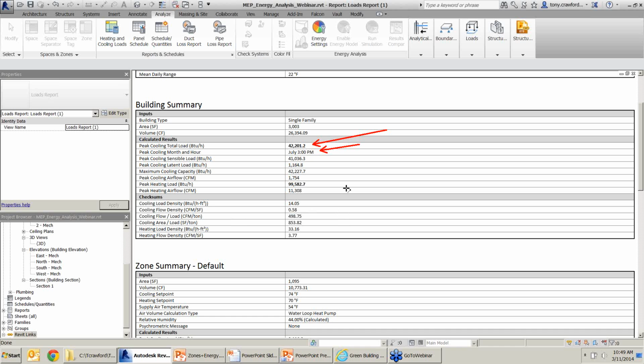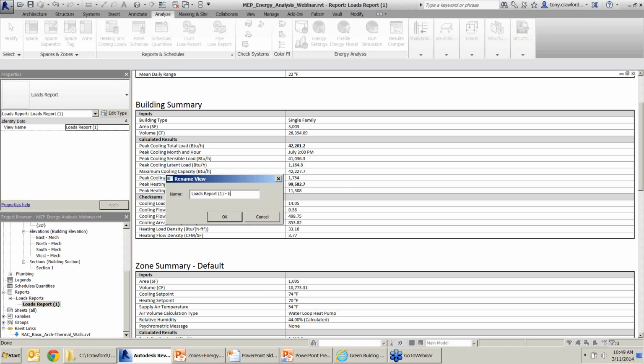This is my HVAC loads analysis. Doesn't have the pretty charts, but it has hard numbers. This has been run once. There we go. Loads report. I can go in here and rename this loads report 1. Call it baseline, internal materials, whatever you want to call it. Whatever makes sense for you.